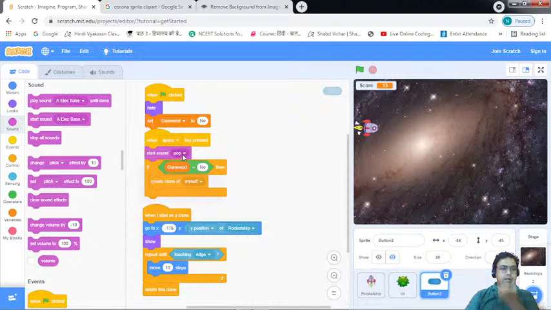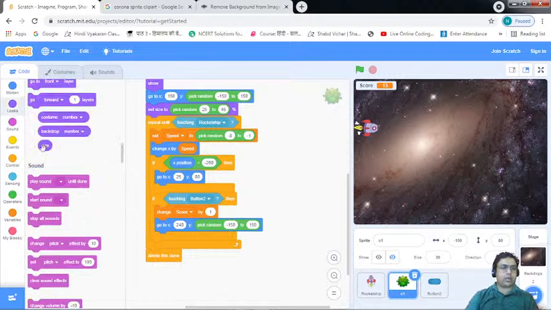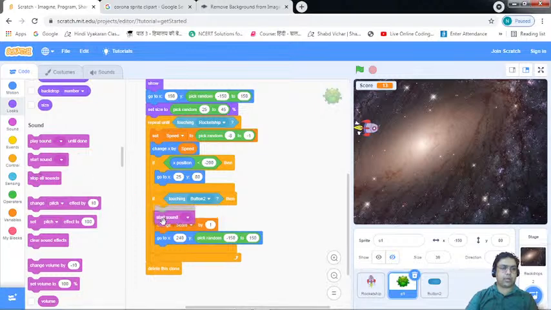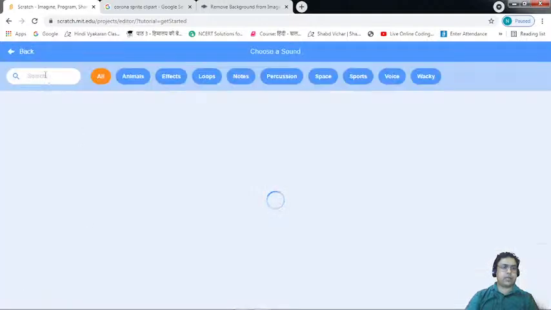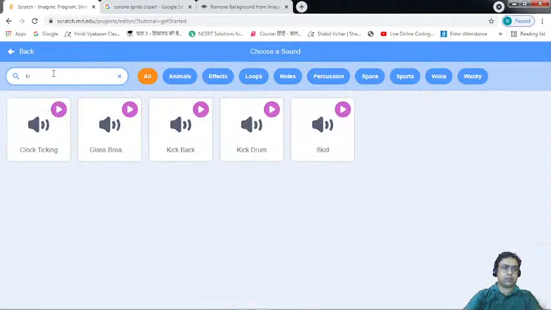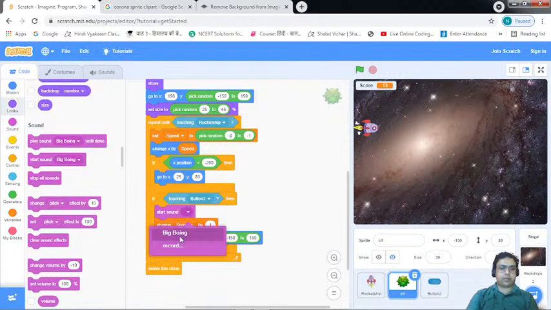So we can select it for the firing part, and then when this bullet touches this Corona, what will happen? At that time also, I would like to hear some sound from the background. We can again come in this sound section and let's make use of this start sound. I'm putting it over here. See if we can get some sound from here. I think this one is fine, right? So we can go with big boing, and I am selecting this one from here.